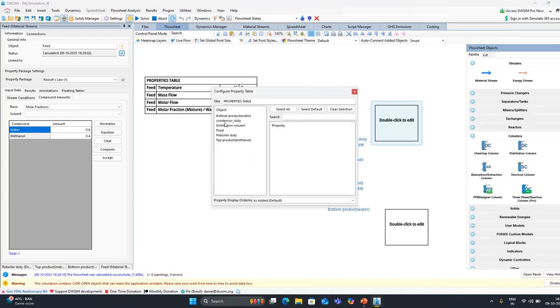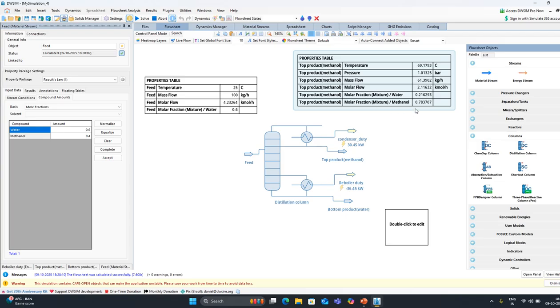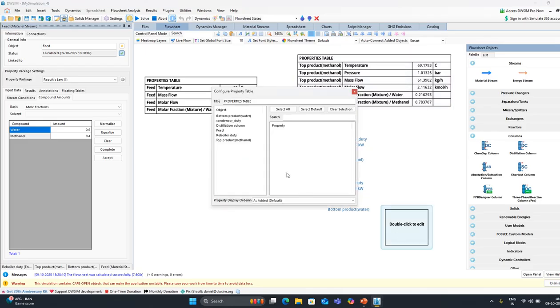Will add bottom product first. Sorry, top product, because it is near to the top. Temperature I want, pressure I want, mass flow I want, molar flow I want, and then I will go to the molar fraction here. Mixture water, and then I will add molar fraction mixture methanol. These three things I want. You can see here it is enriched in methanol, but it does not completely contain the methanol.